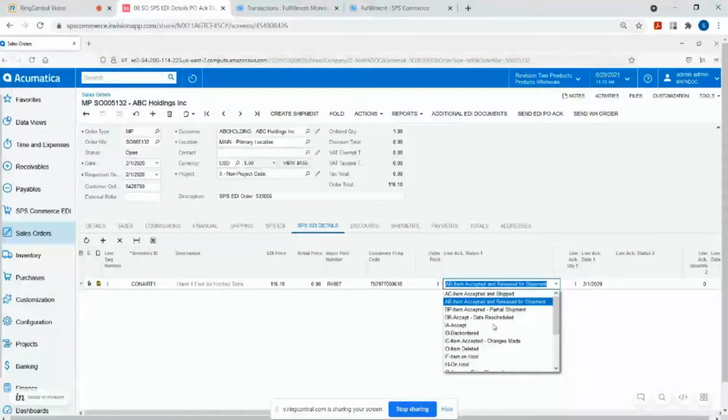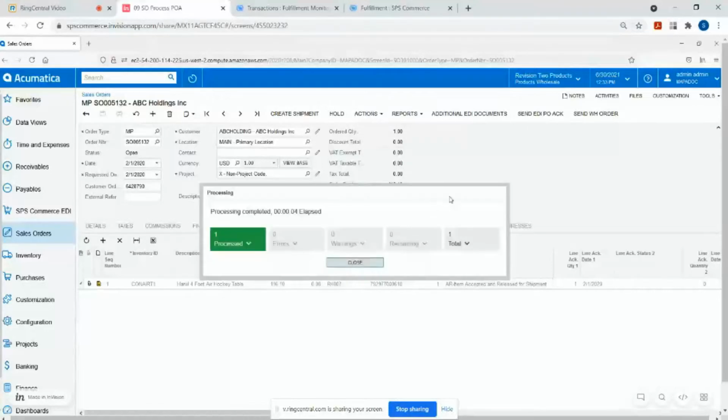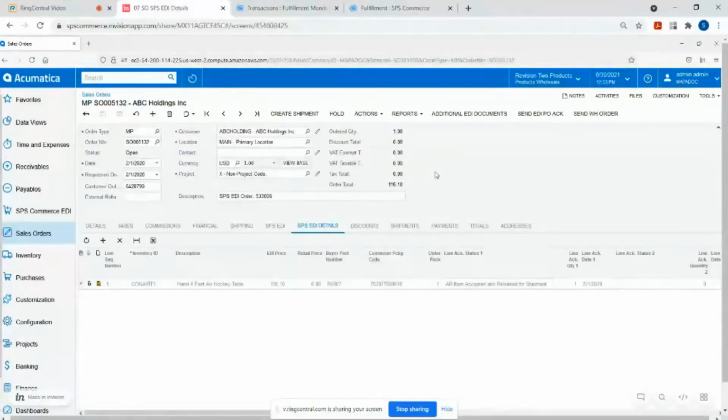And so in this case, this particular trading partner has a whole bunch of different options that you can choose from, whether you're just accepting it as is, or if you have to reject a line item or something's back ordered, you choose whatever you're going to be doing with this order. And then to send that acknowledgement out, there's this button at the top that you click, and that'll send the information to SPS Commerce right out of Acumatica. We take that, convert it into the EDI 855 specification that your trading partner requires, and send it off to them via whatever their preferred communication protocol is. Any questions so far?